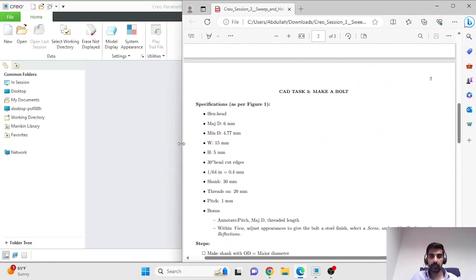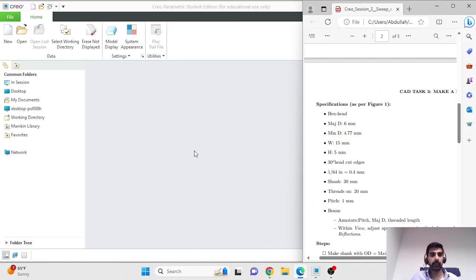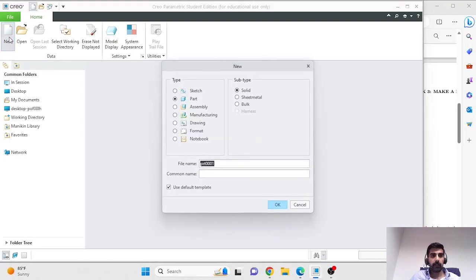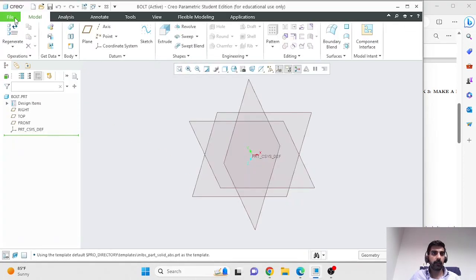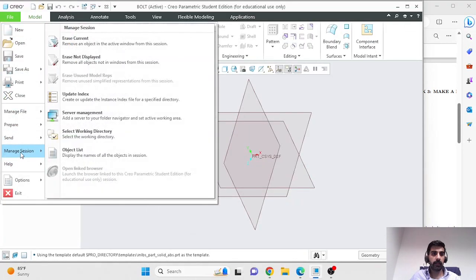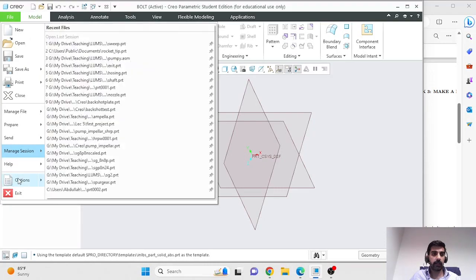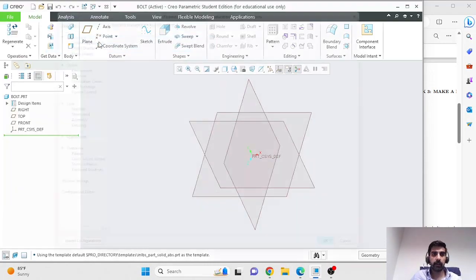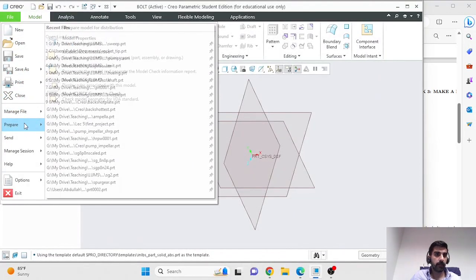So let's get started. I'll keep this on the side and refer to it as a checklist. I'll start a new project. I'll call this bolt. I'll make sure that I have the right system of units because the specifications are in mm. I'll change the system of units to mm.